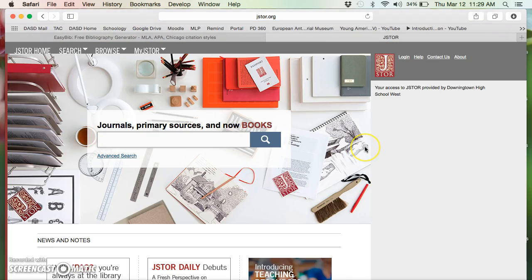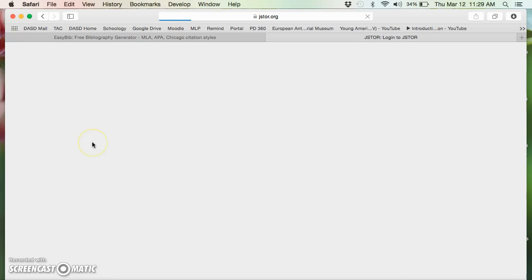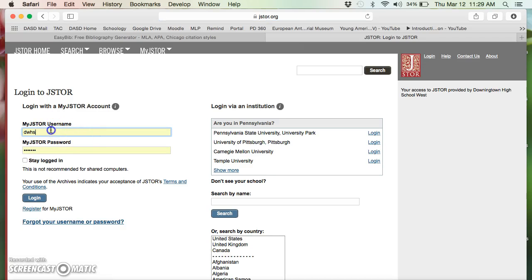And it has a lot of information from really highly reviewed and highly respected journals and other publications. You may have to log in to JSTOR, and you're going to have a password and a username that the school has provided. Mrs. Nass has subscribed us to this as a building. Our username is going to be DWHS, and our password is going to be DHSWest.